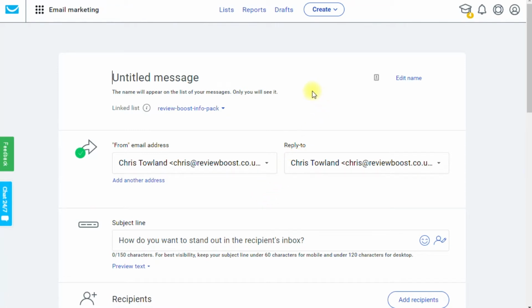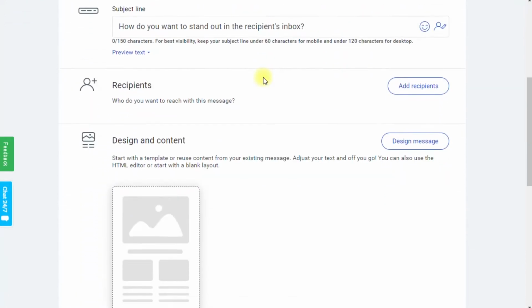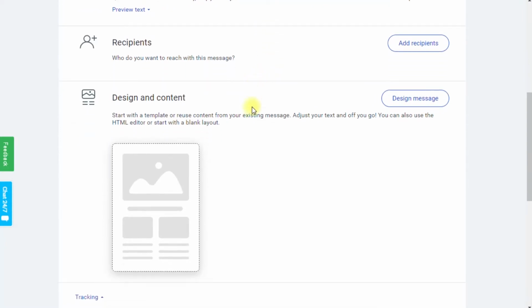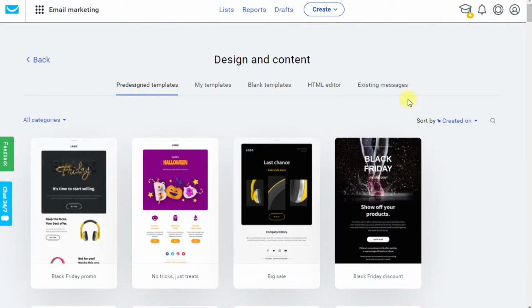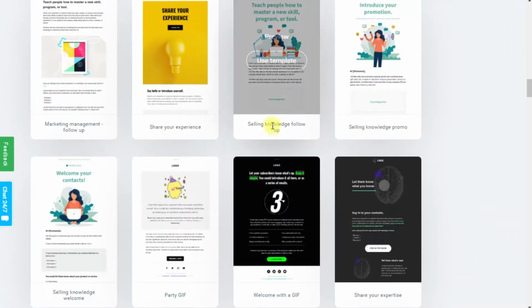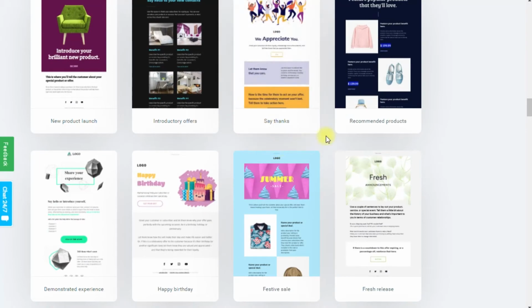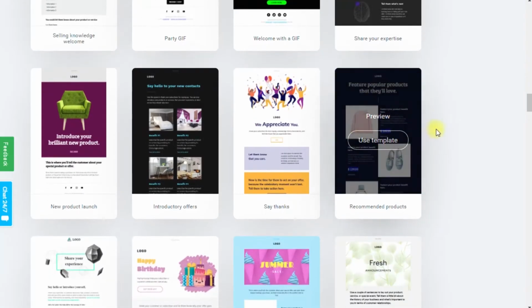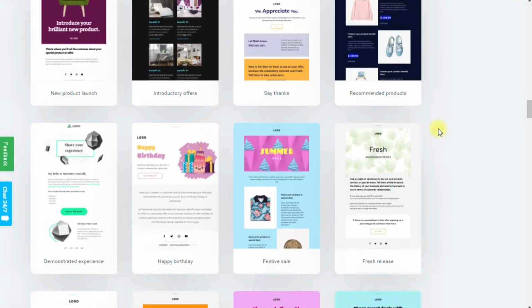Now we can at this time forget all of this stuff because we're actually just creating a template. So we're going to come down here and then click on design message, and that brings us into here. Now we've got two routes we can go down here. One is there are quite a lot, let me just scroll down, of pre-designed templates. So if you want to use one of these as a starting point and then amend it, you can.